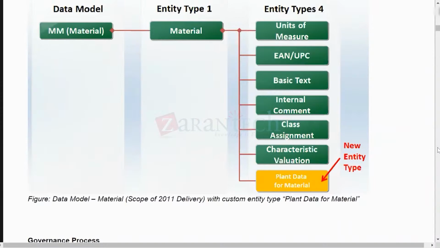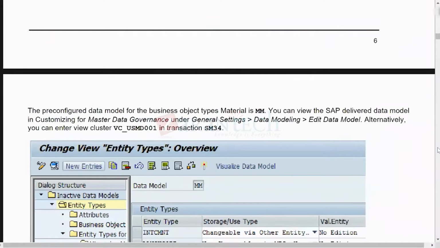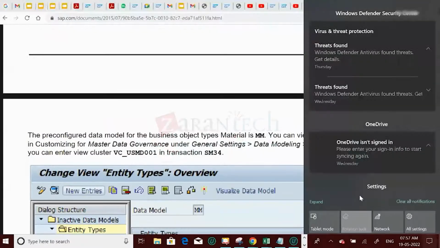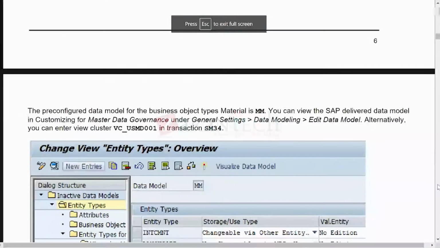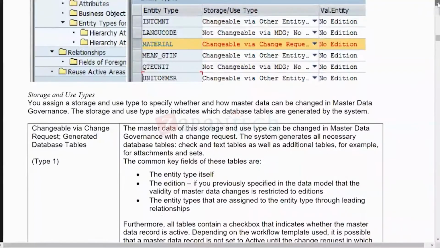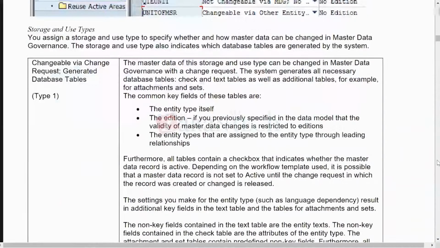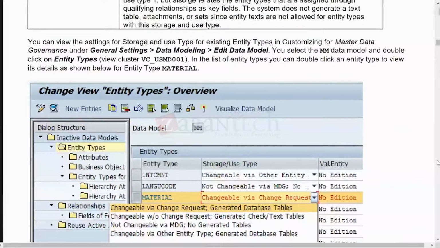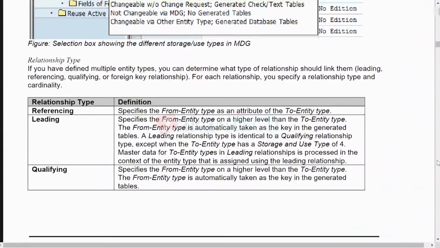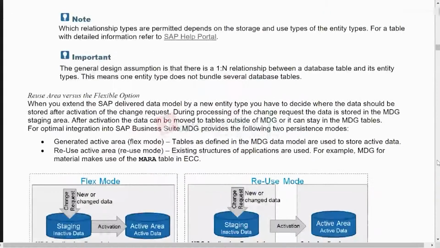So basically what they are doing, just understand. The process is the same. Nothing much. What they are doing, see. They are coming here. See what they are doing here. Material is there, right? This is the type 1 entity. First of all, they have given some explanations. This is a very good document. You can go through it and you can understand whatever I have told so far. Very good explanation they have given.